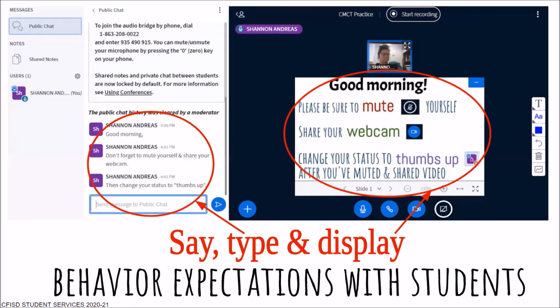One of the first rules of good classroom management is to state your behavior expectations using positive language. You can do this in the conferencing app by verbally stating your behavior expectations, typing your expectations in the public chat box, and displaying your expectations using the whiteboard or sharing a presentation. It's a good idea to state your positive behavior expectations multiple ways. Behavior expectations should be taught, discussed, practiced, and positively reinforced frequently.